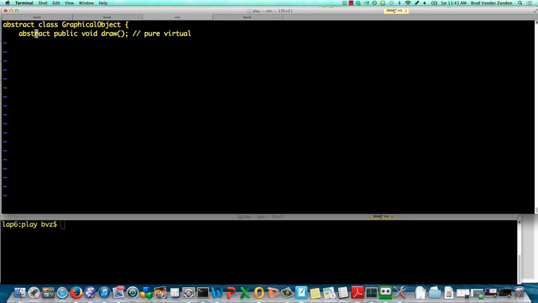Once I've declared something abstract, it by definition is virtual and is meant to be overridden by any of the subclasses. Also, once I declare it abstract, I cannot create an instance of graphical object, which you can give a try. You'll see that you get an error message. You'll notice here that I also declared it as public, so that puts it in the API for graphical object.